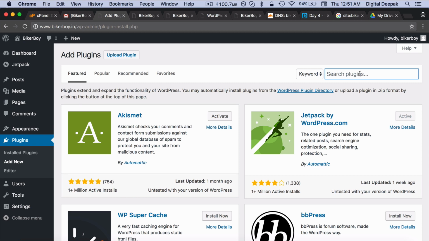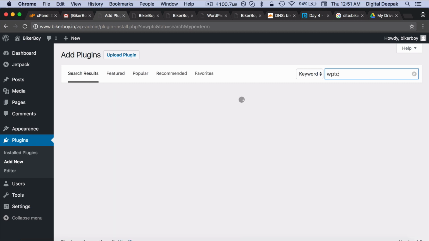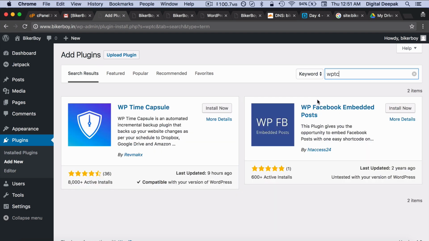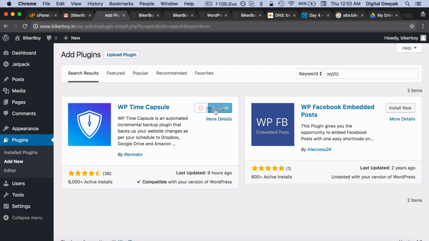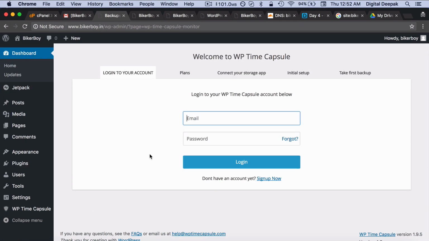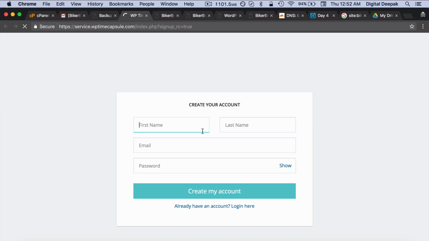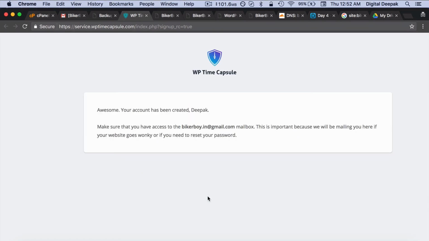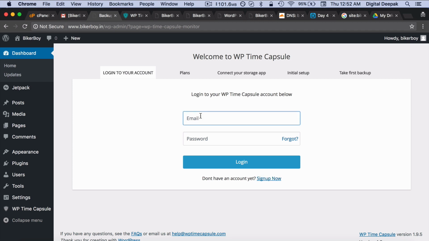So let me just search for WPTC. So this is WordPress Time Capsule. I would go ahead and install it. Click on activate. It asks you to sign up for an account. So I would go ahead, click on sign up and just quickly create an account there. Now I have created the account and I would go ahead and log in here. Let me just click on login.